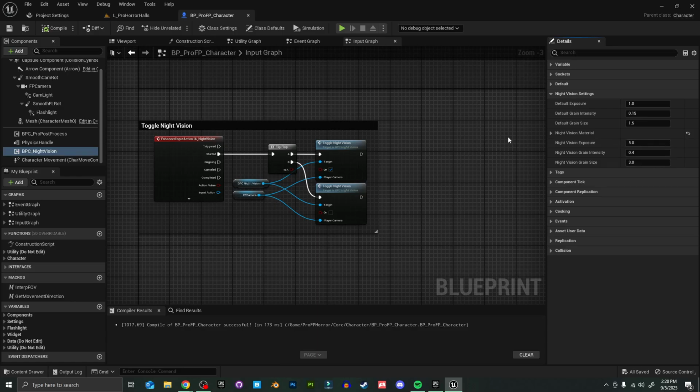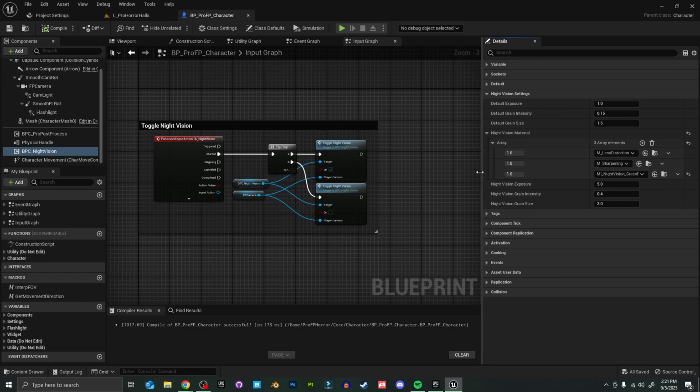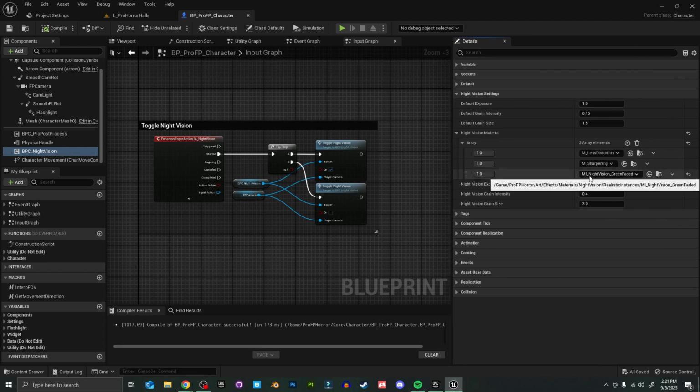And then lastly we have our Night Vision material here. I'm going to go ahead and click to drop that down. You'll see we have an array here, and then we have a couple post-process materials. The only one we want to mess with here is the last one. If I drag this out, you can see it's labeled as Night Vision Green Faded. This post-process material additionally makes some brightness adjustments in combination with the exposure here. It also changes things like the color and the strength of the vignette.